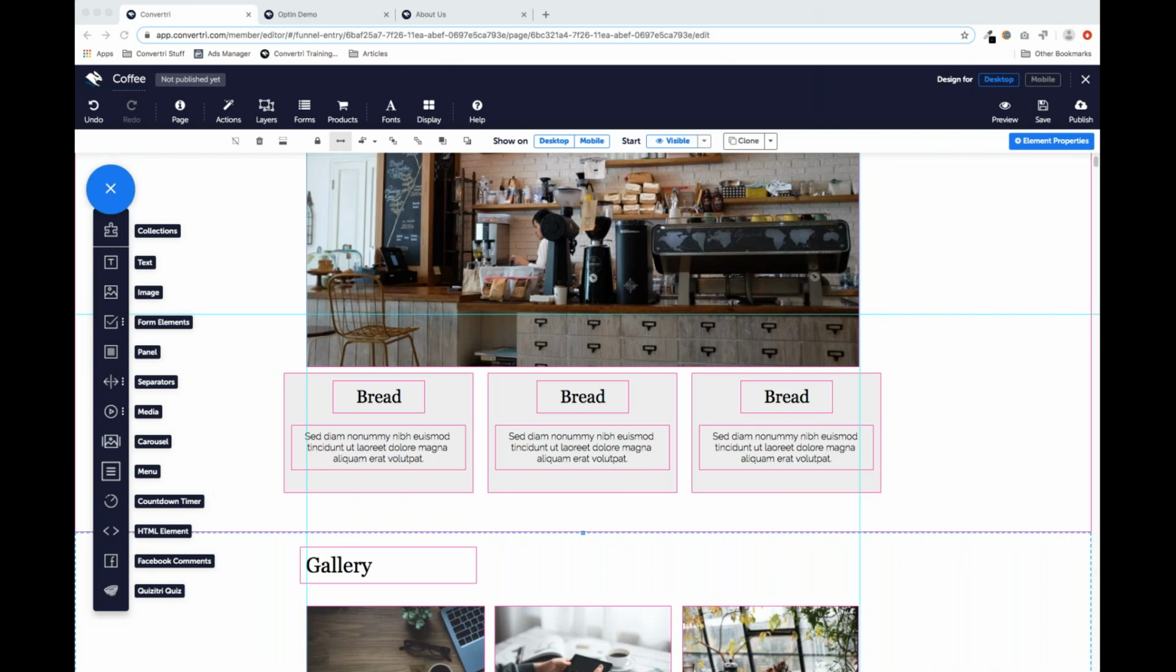Dawn is saying, did you say this has to be connected to a list? What if you don't have a list yet? You don't need to have anyone on your list to connect the list to a Convertri page. You just need the list created in the autoresponder. Convertri is there to help you fill that list up and get leads.